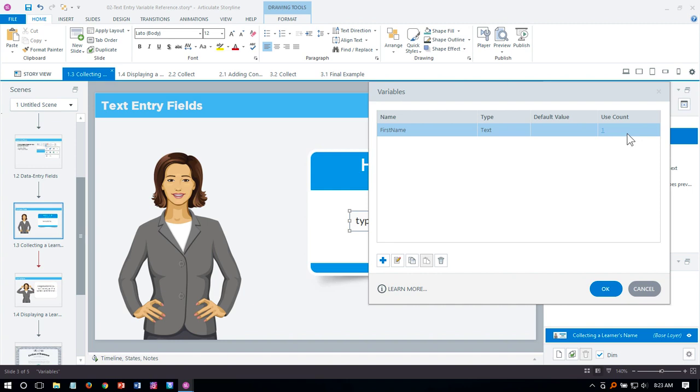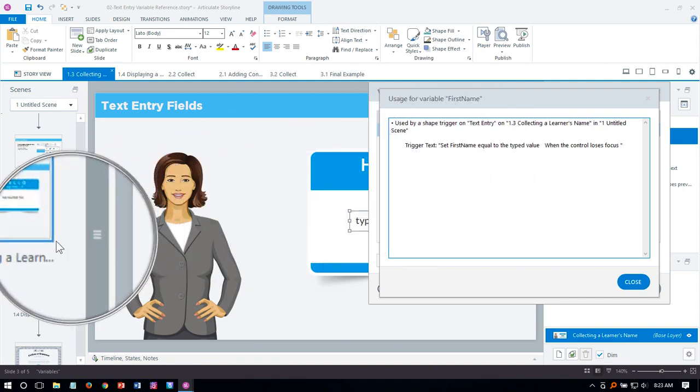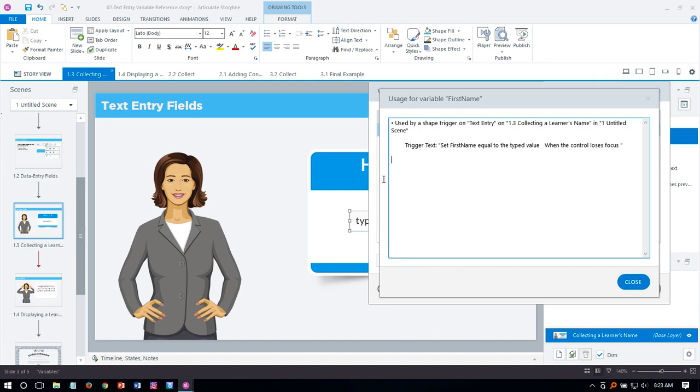Use count is really helpful when you start working in bigger projects. In this case, it's not helping us too much because we only have a single use right here, but it'll tell you all the places that variable is being used. Right now, text entry is being used on slide 1.3, and if we come all the way over here, we can see that's it, 1.3. It says untitled scene, which is what we're in. But when you're working on really large projects with a lot of variables all over the place, this is sort of invaluable for debugging and troubleshooting your projects. Not a big deal here. We're only using one.